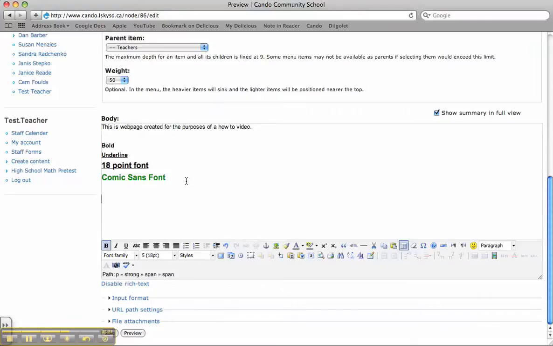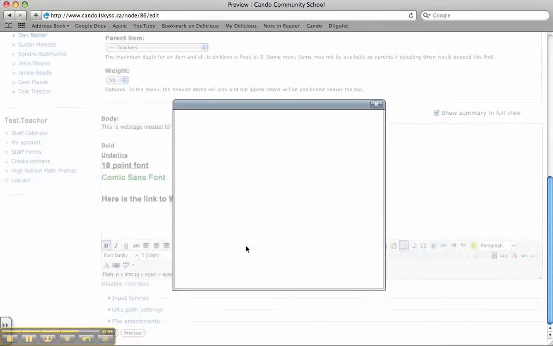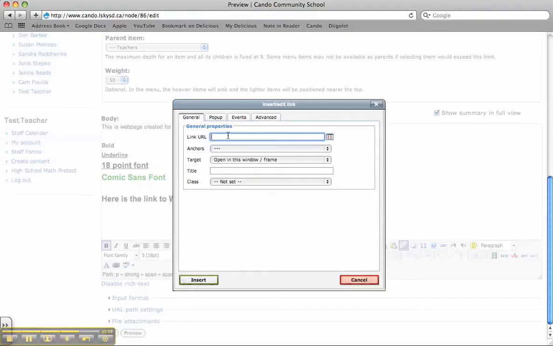Now for the next part, how do I enter a link? Well, first type in what you want it to look like. Here is the link to Wikipedia. Then you highlight the part that you want to be the link. So I'm going to highlight Wikipedia. Down here, this chain is Insert Edit Link. Now what you want to do is put in the address under link URL. So you paste it in.